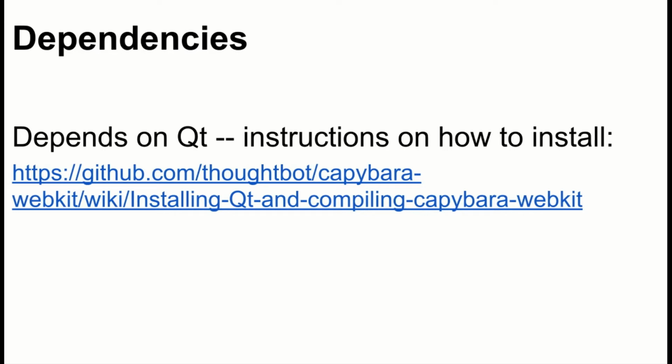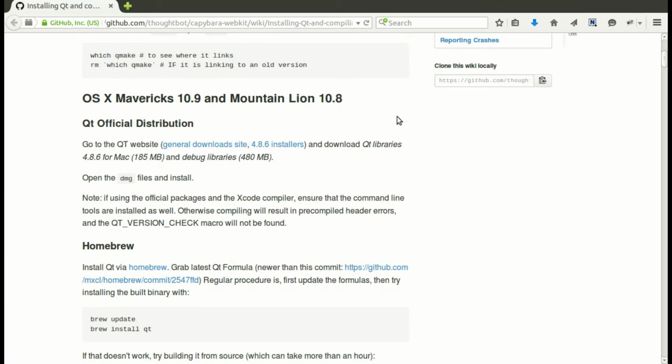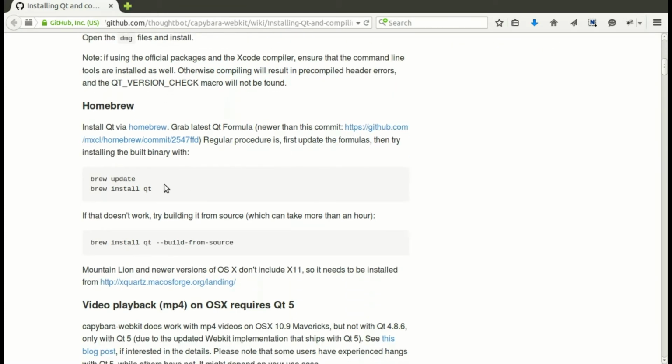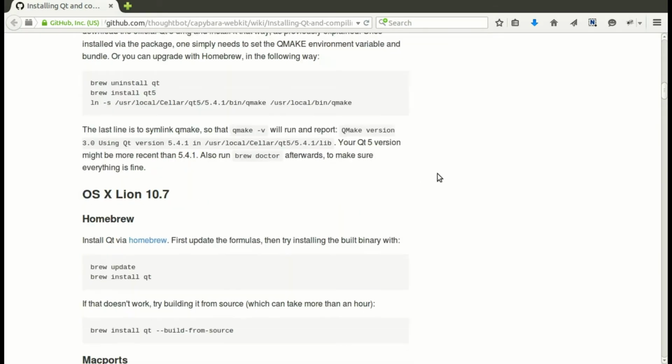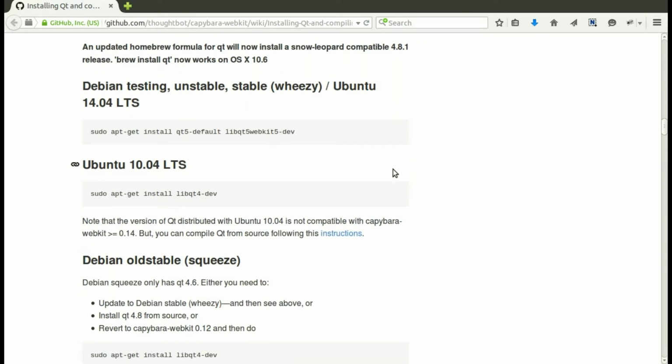Now let's talk about the dependencies. Capybara WebKit depends on Qt, and so there are instructions on how to install this on your operating system. Let's take a look at this page, and if you scroll down, you can see numerous operating systems. Most people will be on a Mac, so you'll use Homebrew to install it. I'm actually a Linux gal, and so I scrolled all the way down to where I can find how to install it for Ubuntu. And if you scroll down even more, there's lots of operating systems, so you should be covered.